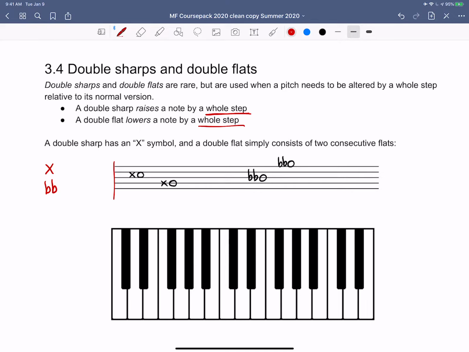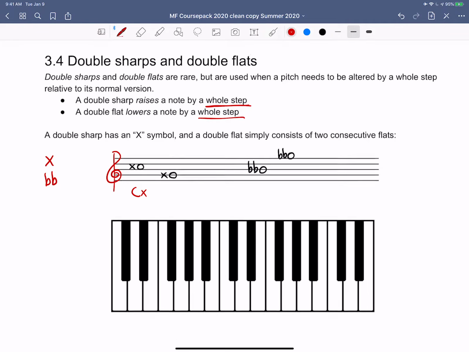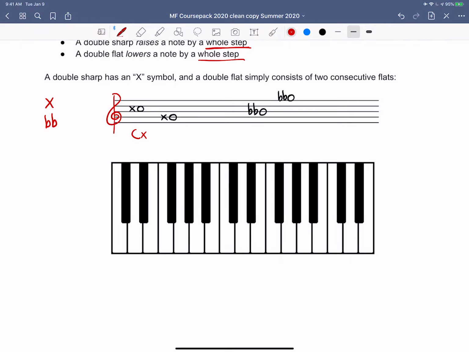Let's sneak in a treble clef here. We don't quite have enough room, but so be it. This note is a C, and we would write it as a CX, although we don't really call it that. We call it C double sharp. So what does that mean? Well, if this is our C, we're not going to play the C. We're not going to play that note. We're going to play this note. So it often goes by the name of D, but in this case, we're calling it C double sharp. So again, you're going up by a whole step from the starting position.